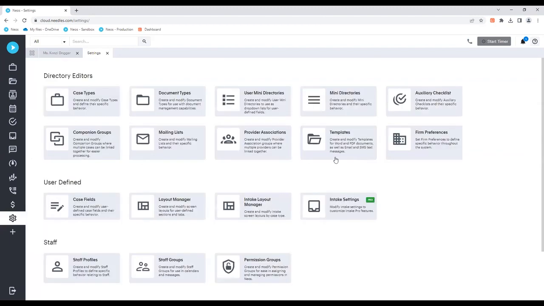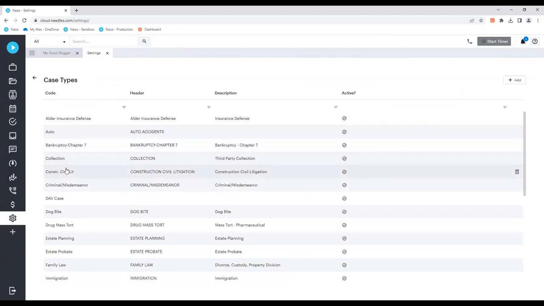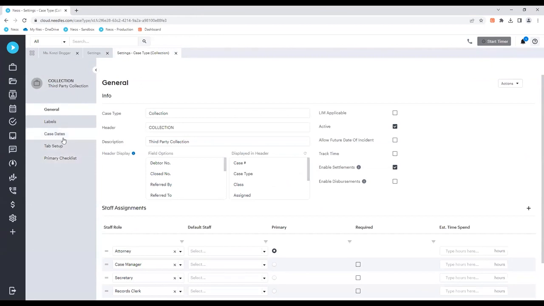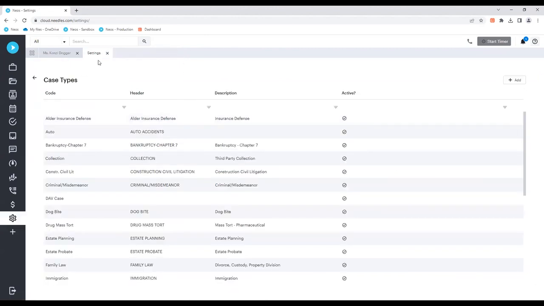Not only do we want to do it in the firm preferences, but we also want to do it in those case types. Right over here on the right-hand side, we're going to track time. And of course, any adjustment that you make, you're going to want to click that save button. We have some cases that already track time, so I'm not going to do it for this one. So you've got it turned on here in the case type. We've got it turned on in our firm preferences.